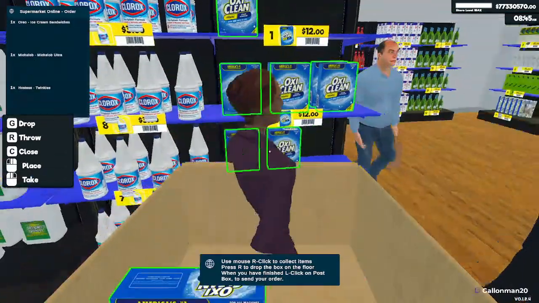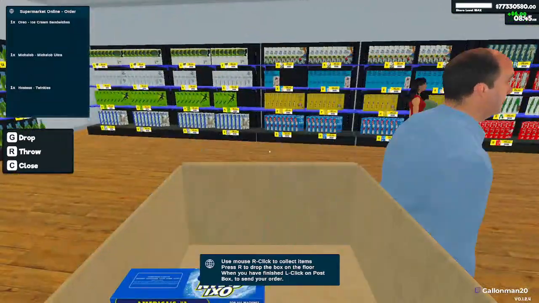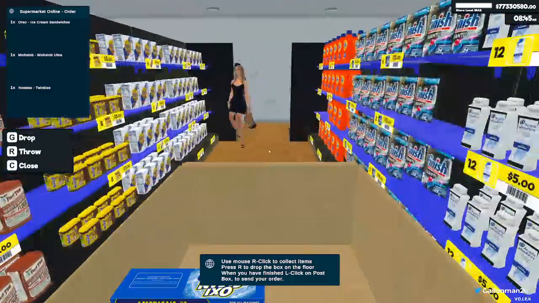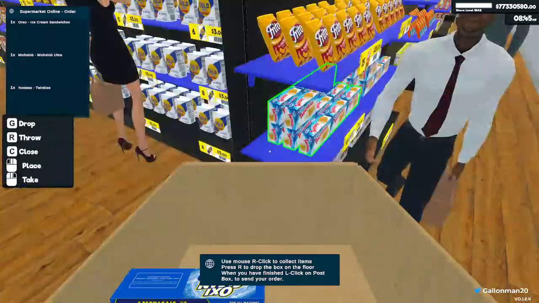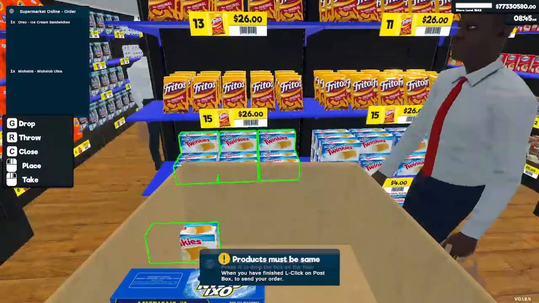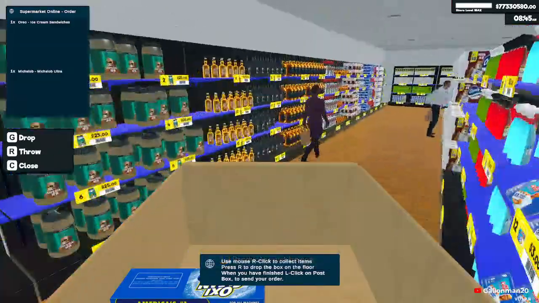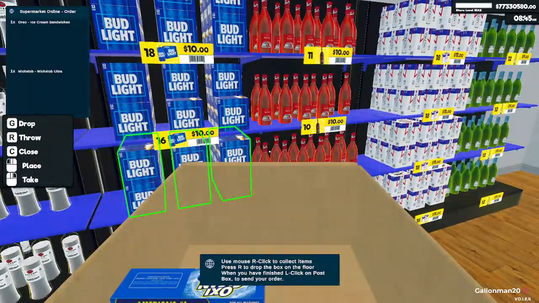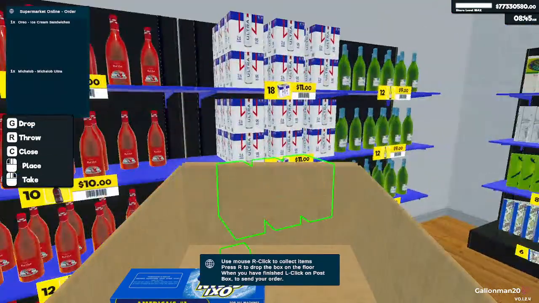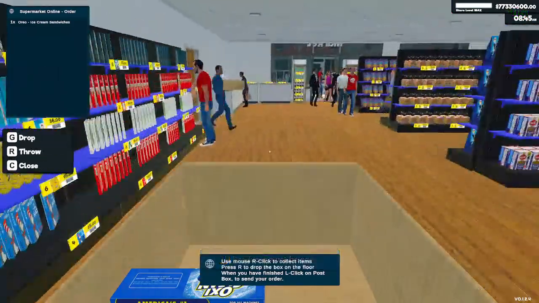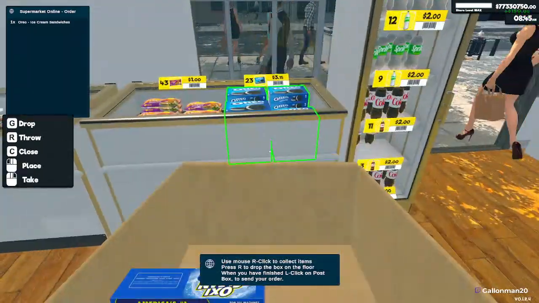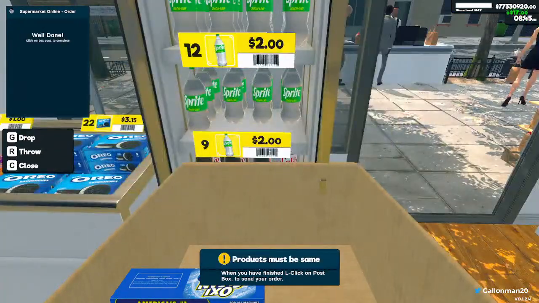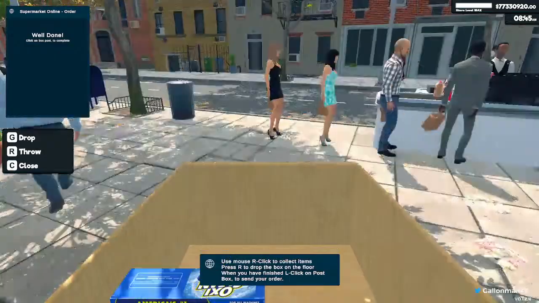There it is. Ice cream sandwiches. It's Oreo Twinkies. We need another Twinkie. Michelob Ultra. That's alcohol. Michelob Ultra. It's gotta be this one right here. And all done.